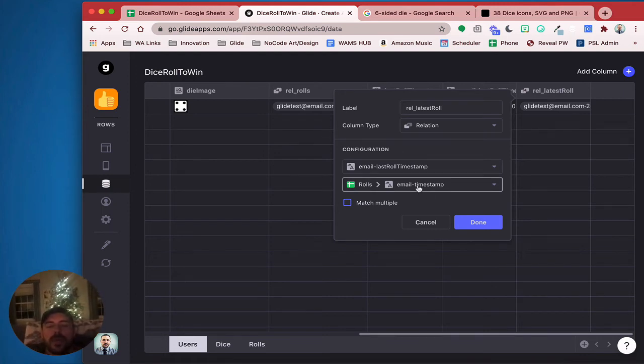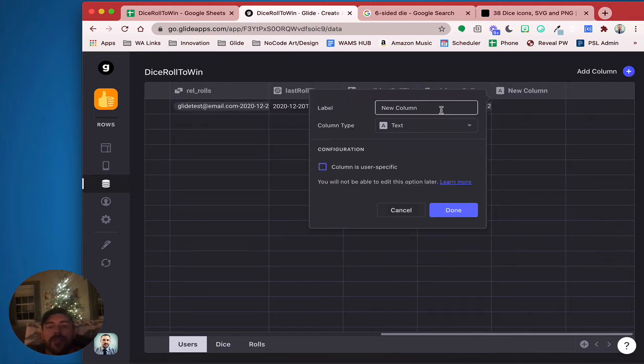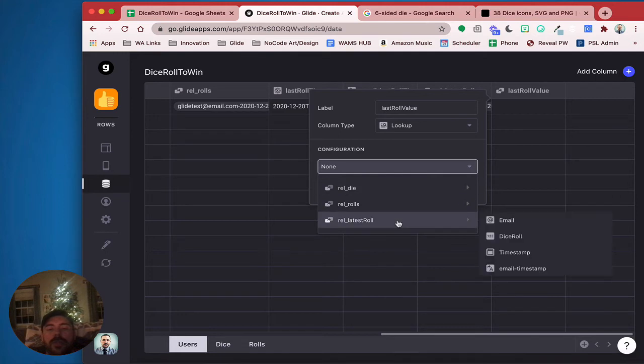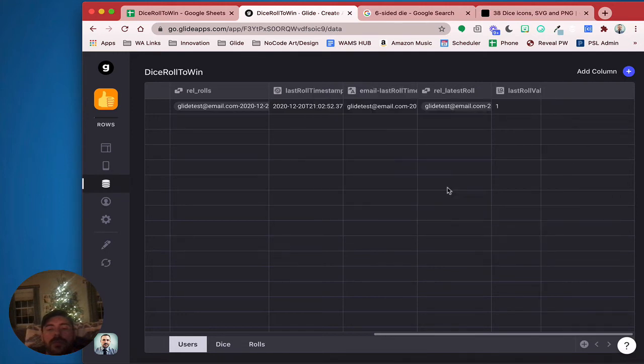Okay. And then there should only be one match. So we don't need to match multiple. And then we're going to grab the last roll. Maybe last roll value. This will be a lookup of the latest roll, dice roll, which is a 1. And all of this would be instant, right? And then we want to see if this number equals a 6, then you win. Okay. This is the last roll value.